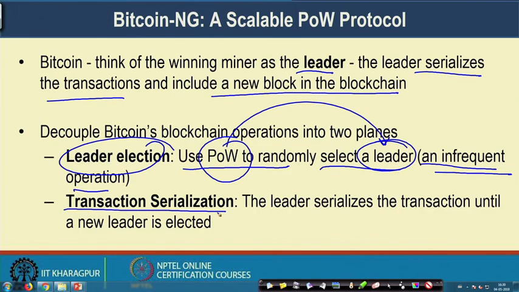The second thing is the transaction serialization. The leader will serialize the transactions until a new leader is elected, which is a more frequent operation. Whenever the leader gets a sufficient number of transactions from the clients, it can serialize the transactions and add them to the existing blockchain.